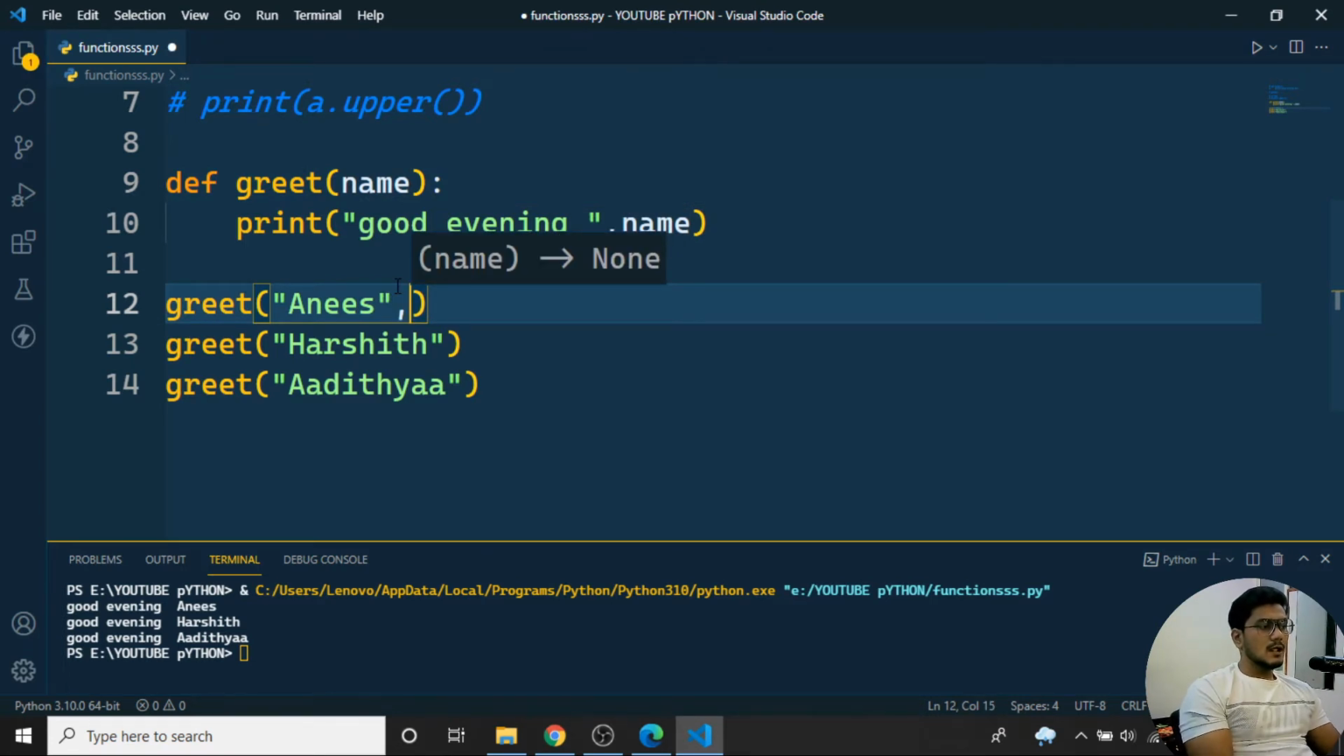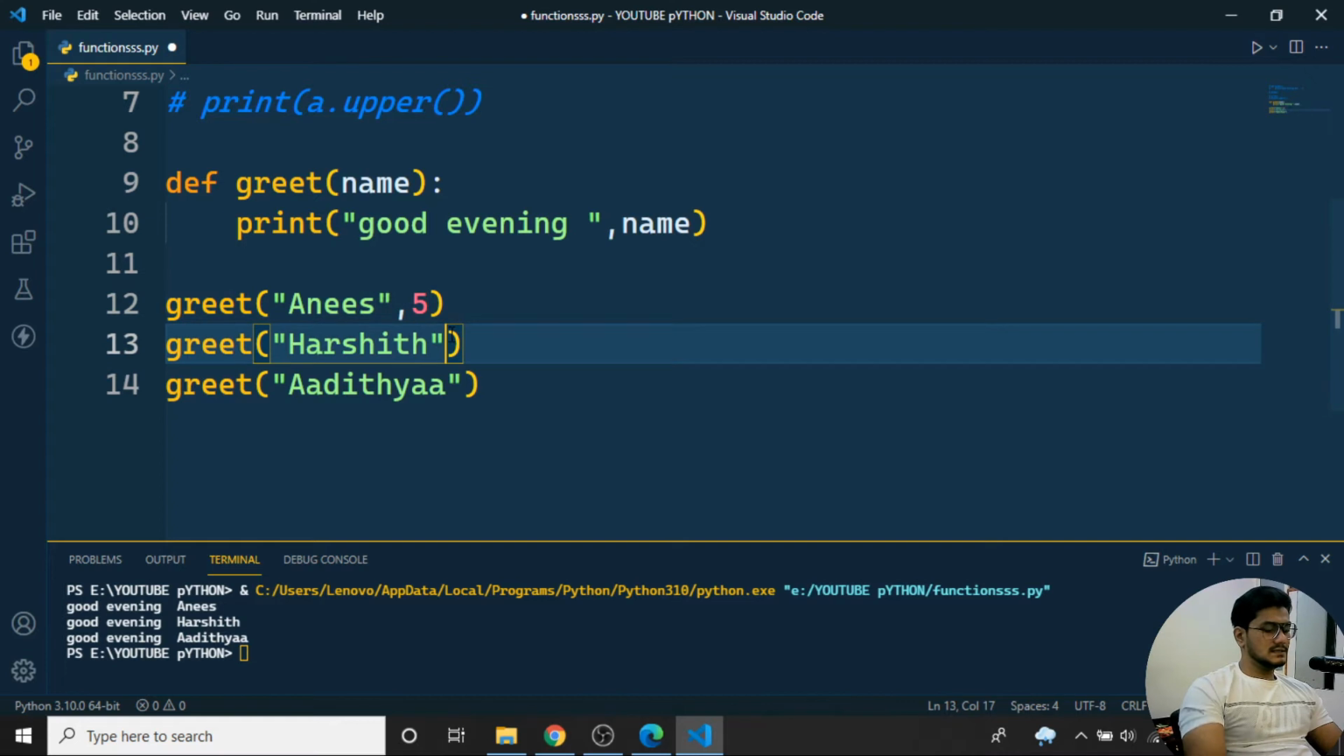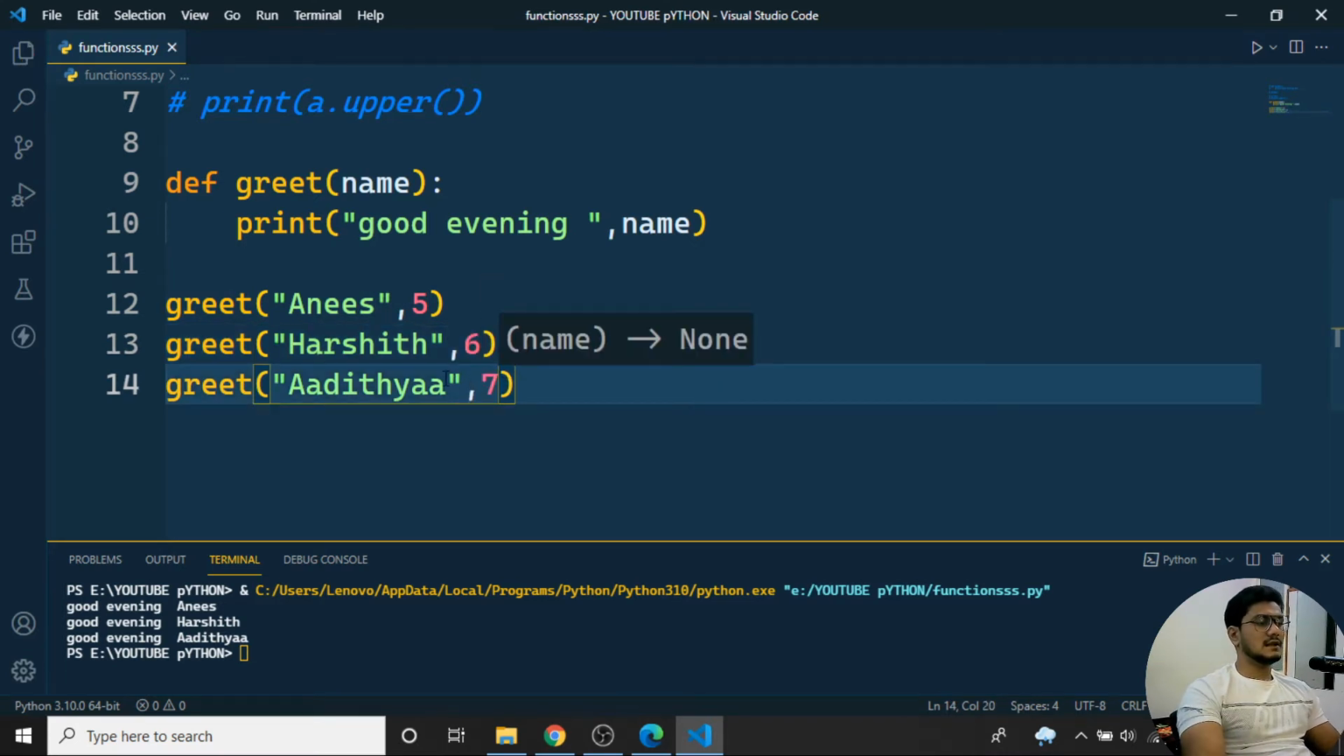Along with this, I can pass one more thing. I'll just give the points here. I'll give an integer value, 5 here, 6 here, and 7 here. Some other numbers I am passing.